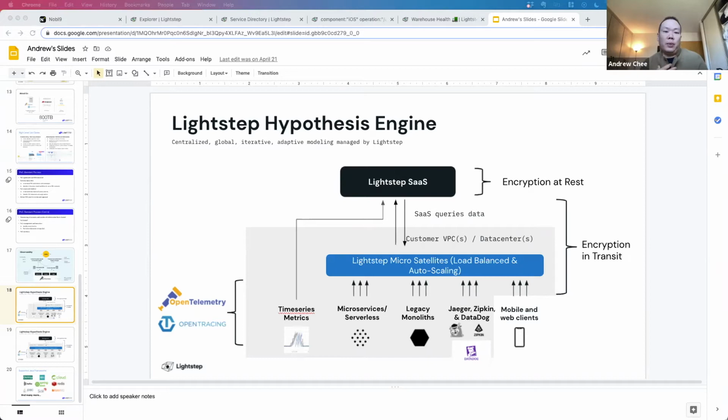Lightstep, as a company, accepts that data format and we help analyze that data in order to help you as our customer understand when you have problems, and then when you have problems, how do we quickly identify what the causes are and why they happened, okay?